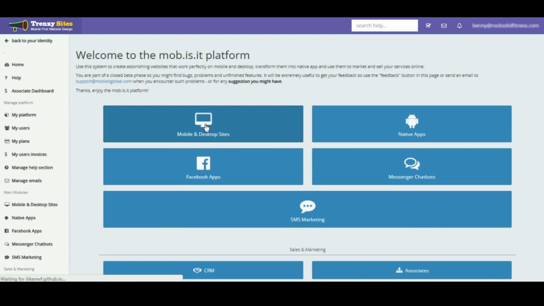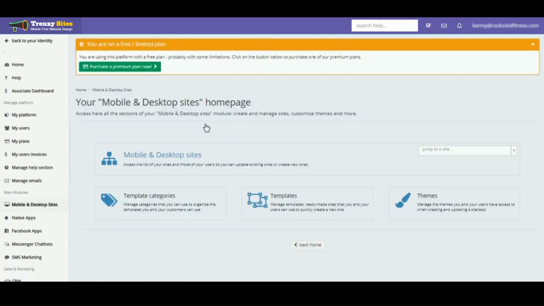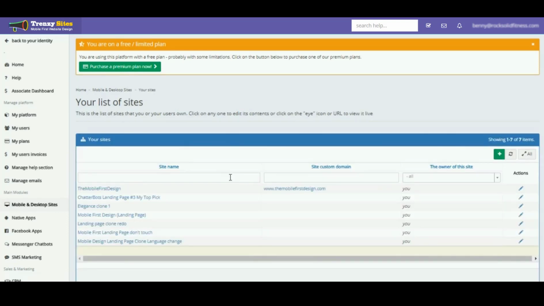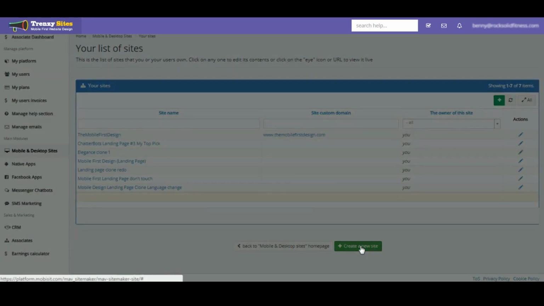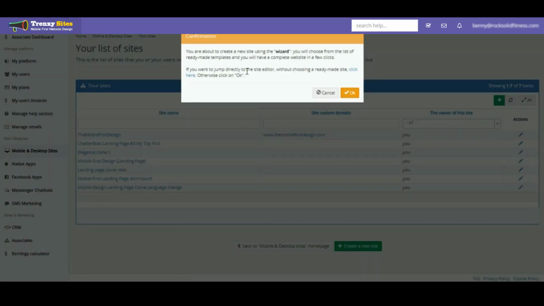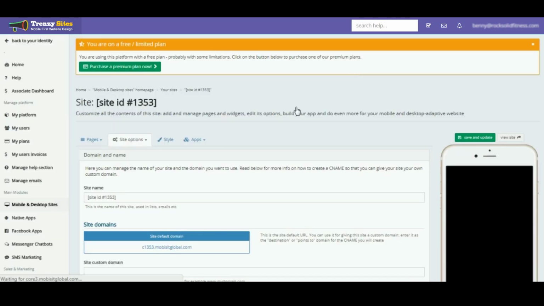Now what I'm going to do is I'm not going to use the site wizard. So I'm actually going to do this, mobile and desktop sites. I'm going to want to create a new site. And you'll see here, if you want to jump directly to the site editor without choosing a ready-made site, click here. So we're going to click there. Not going to use the wizard.